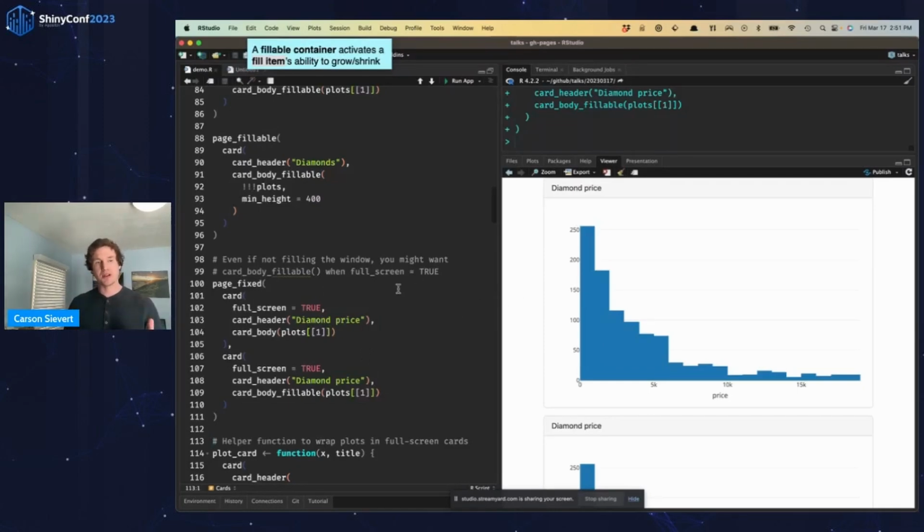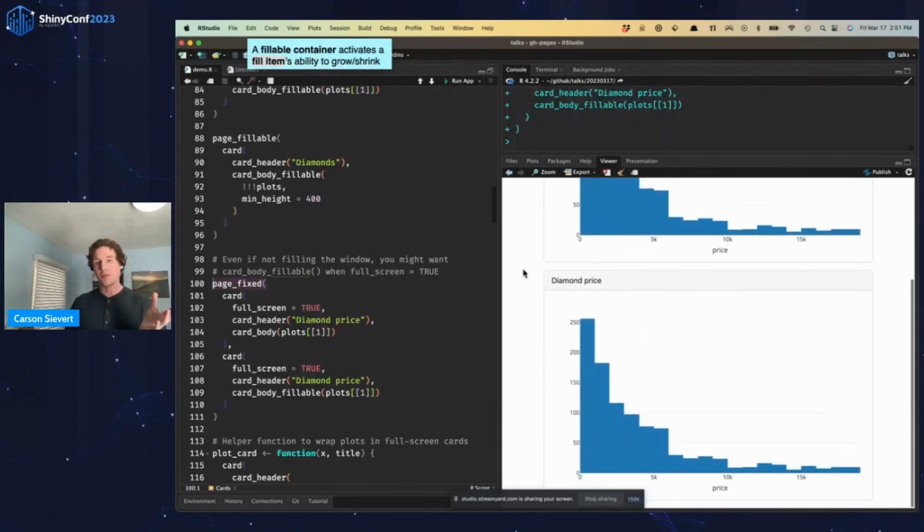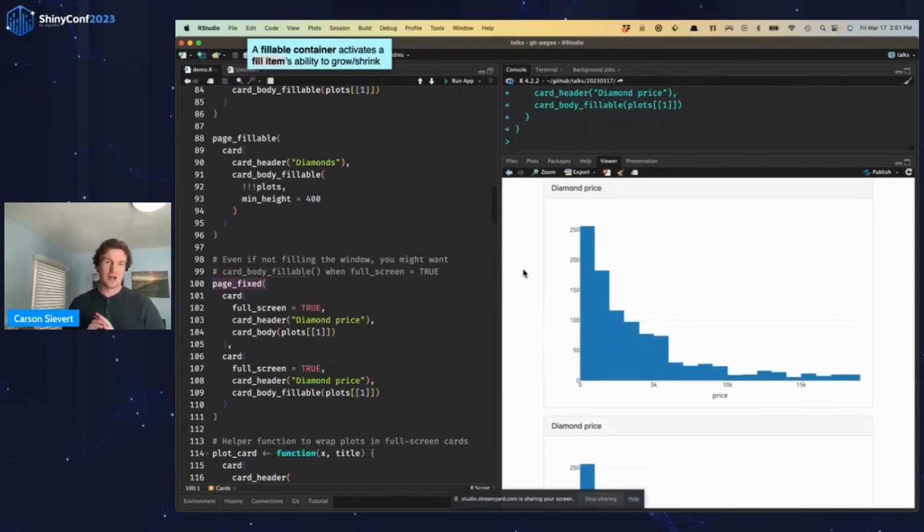So I'm going to give you an example here where I just have the typical page fixed context, and I have a couple of cards here. Since I'm not trying to fill this to the page, they're going to do their normal thing of rendering 400 pixels by default in terms of the height. But I'm also going to, on each one of these cards, add this full screen behavior, so that when I now hover on the card body, I get this icon that says expand, which is short for expanding to full screen.